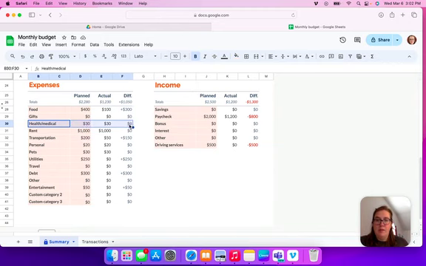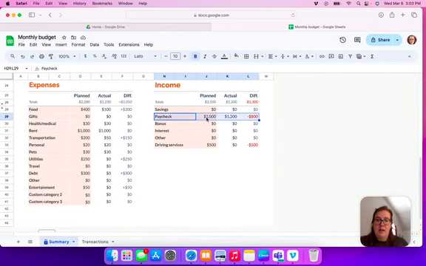Medical, there's nothing left in that section of the budget because we've already spent that, and that's what we've budgeted for. Rent was paid. Transportation, I've spent $50 of the $200 I had allotted, so there's $150 left over. On the income section, notice that my planned income was $2,000. My actual income thus far is $1,200. I'm still waiting on that next paycheck.